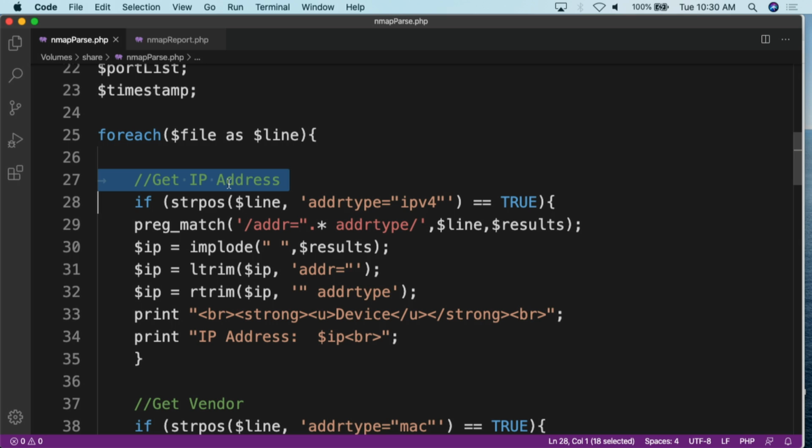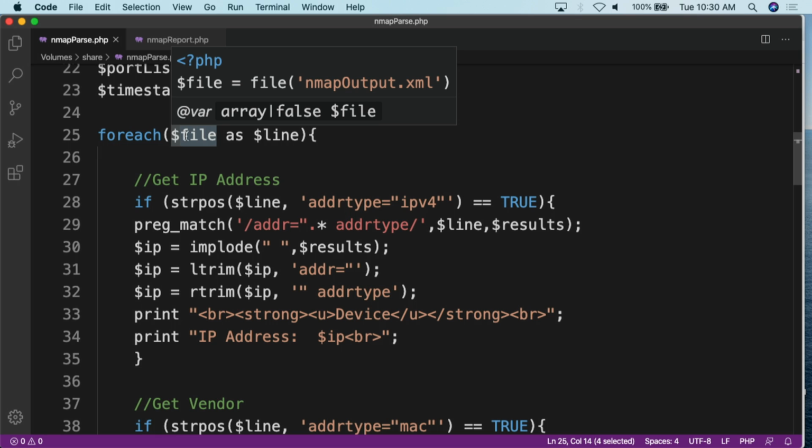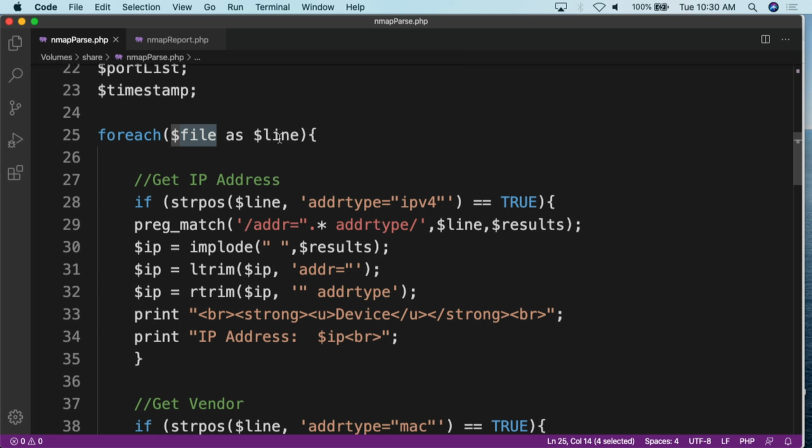So this looks like the project that we just did. Again, this is a foreach, so it's stepping through the file, line per line. For the first line, it's going to say if, and then the string position. Basically, this is going to say, does this show up in the line? So does ADDR type equals IPv4 show up in the line? If it does, then we want all of these other things to happen.